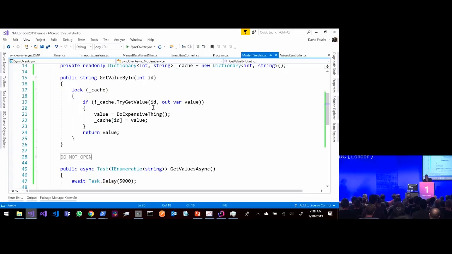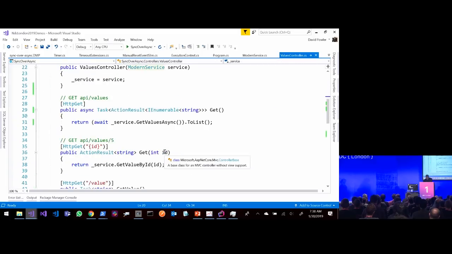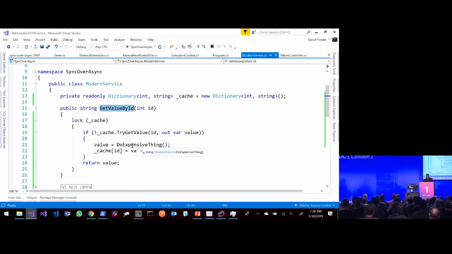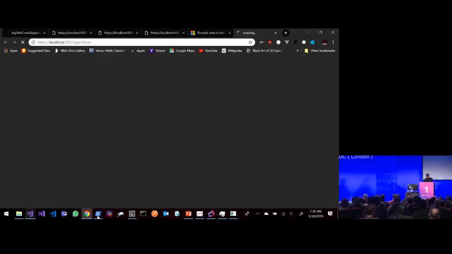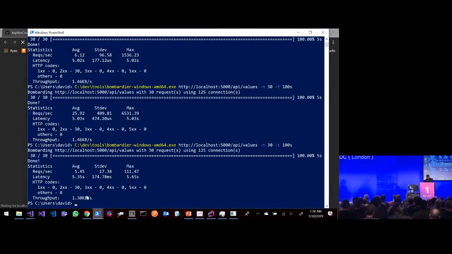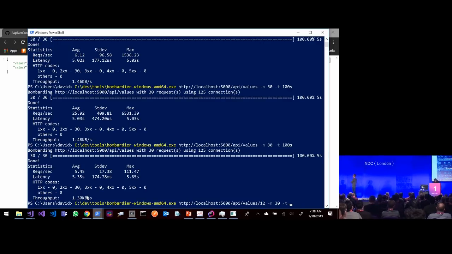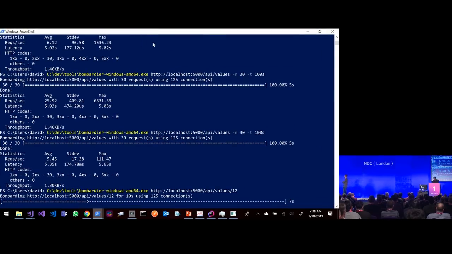There's a lock. Try to get value by ID. So let's run a super simple perf test on the get by ID controller. Get value by ID calls that service, calls get by ID, does a hot thing, and then caches it and returns that value. Super simple. Let's see, values, 12. All right. Run that, runs for 10 seconds, gives you some numbers.